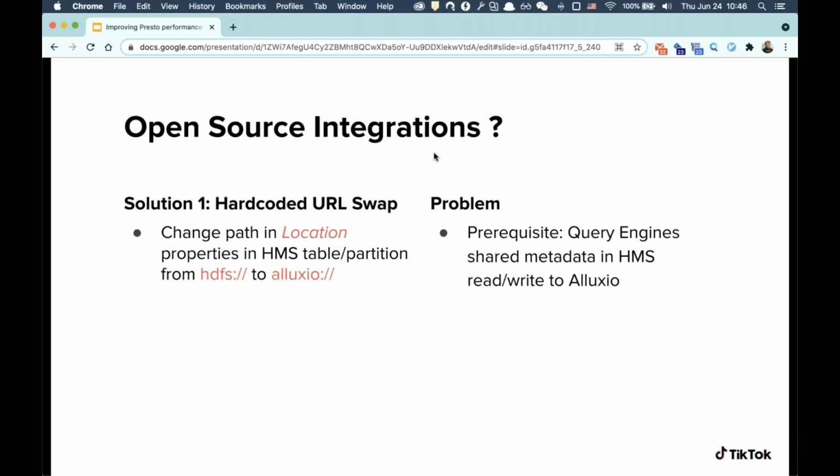However, when it comes to production, at least in our scenario, the location information is not only used by Presto. Actually, it's shared metastore information that lives in the Hive metastore, that a lot of engines could read or write to. So if we adopt this approach, this basically enforces a prerequisite that all our engines must read and write to Alluxio, which may not be applicable, especially on our rollout with Alluxio.